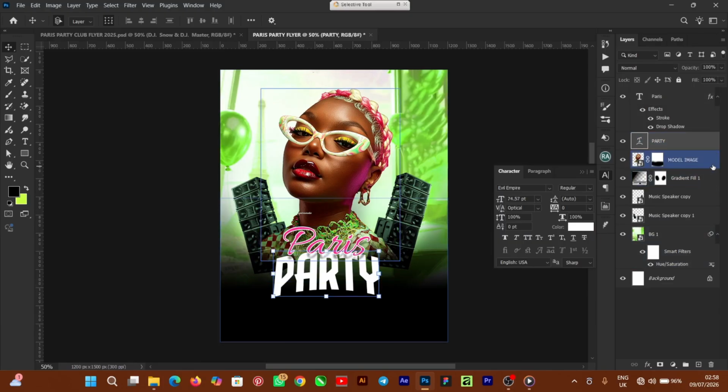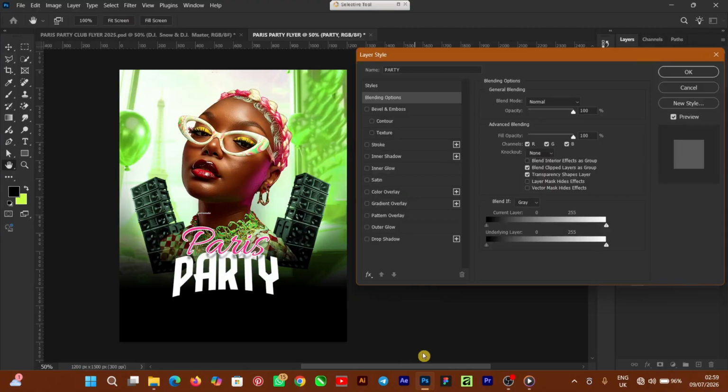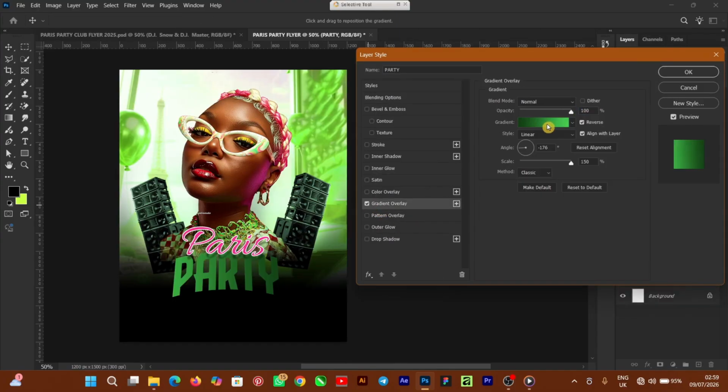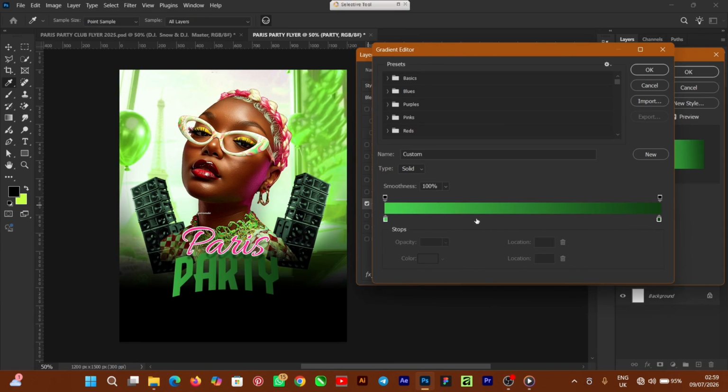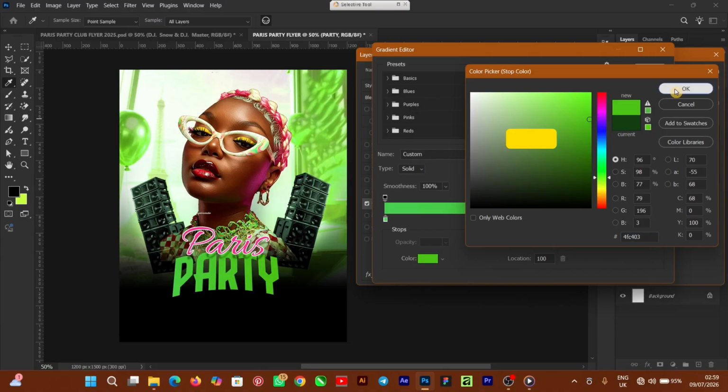The next one is to do some effects on the party text. So I'll right click again and click on the blend option as well. Next I'm trying to use a gradient overlay. I'll click on this color, then click on the color on the left. I'll change it so I can pick a color around this background, to give me what I want. I can position it down like this. So I can click OK.